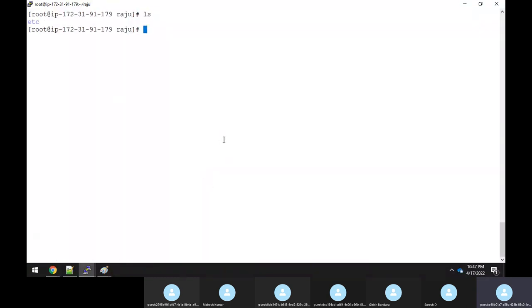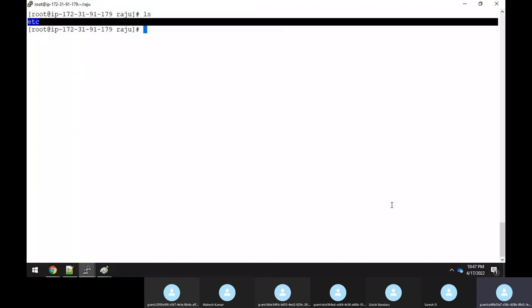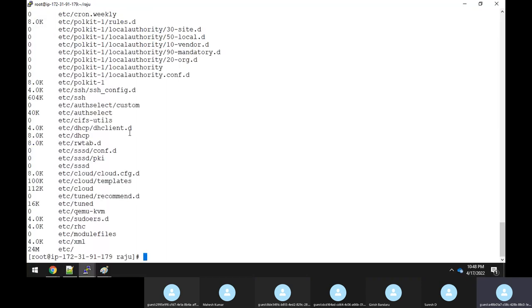Suppose now I want to check the size of this etc directory. I have the du command. If I execute du -hs and specify the directory name, it will show me that it is 24 MB. The du command is the disk usage command. Hyphen h means human readable, s means summary. If you don't use s and say du -h etc, it will show each individual file inside it and each and every size.